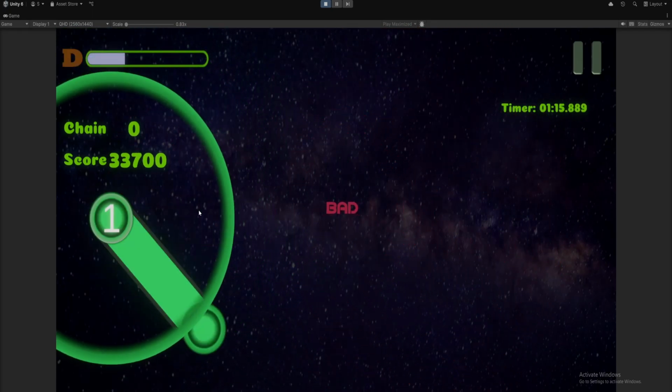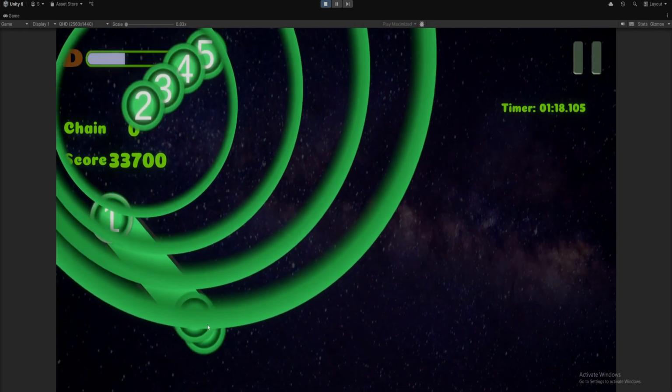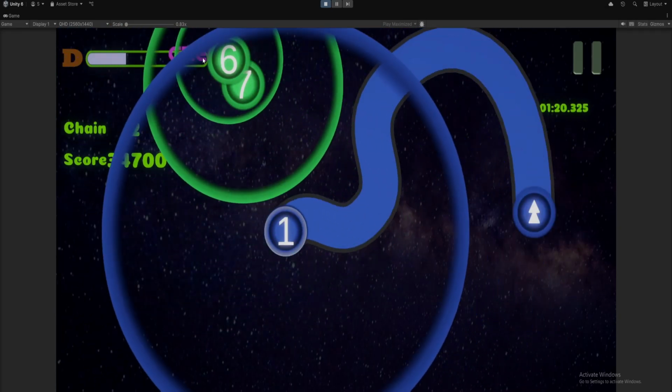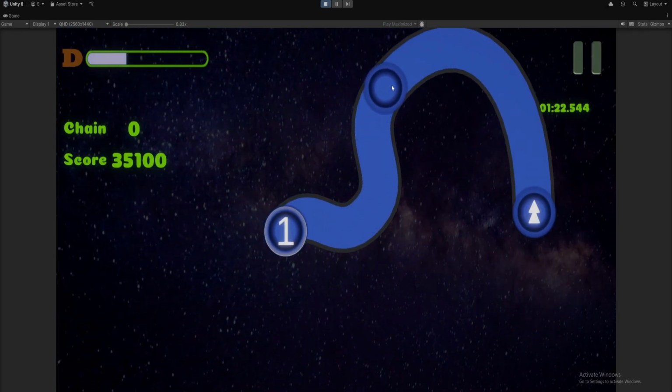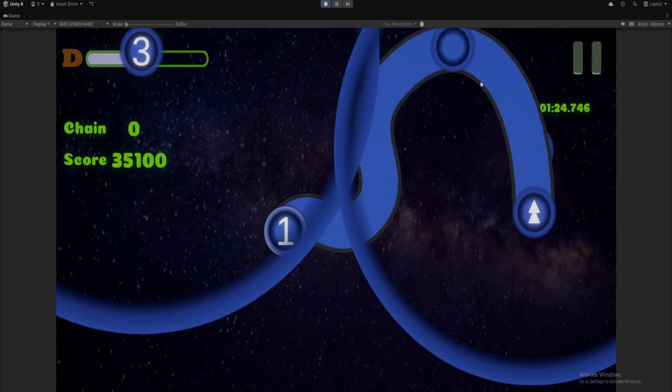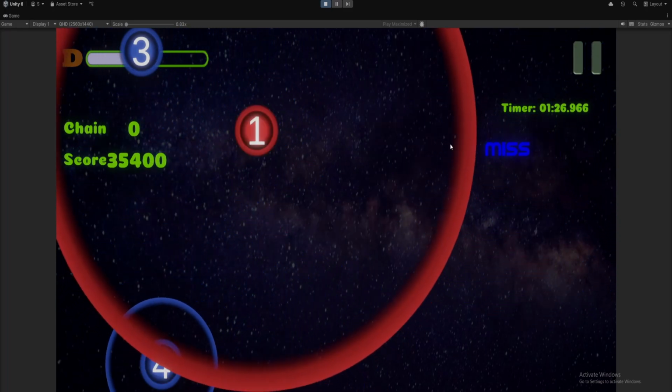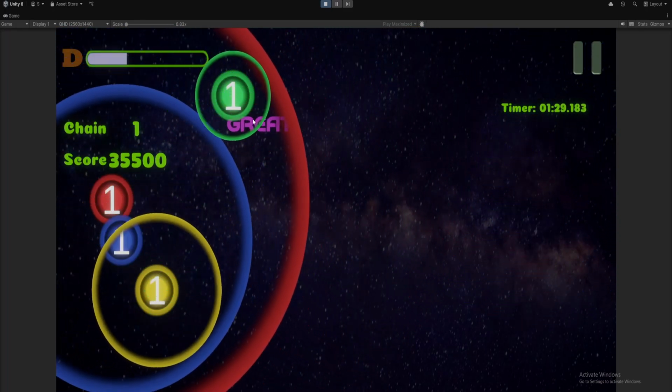I don't know if you noticed, but the ordering of all those notes right here, you see how it always goes on top of each other? This is all set up inside the notes. So we'll have a look at how this works.